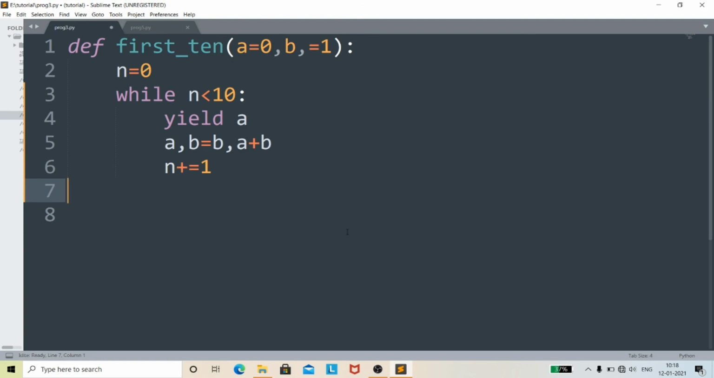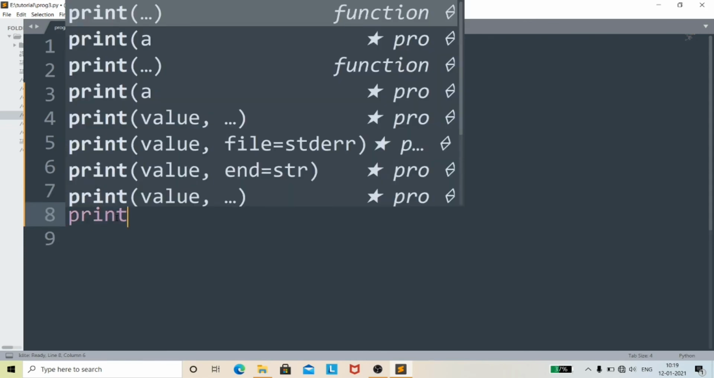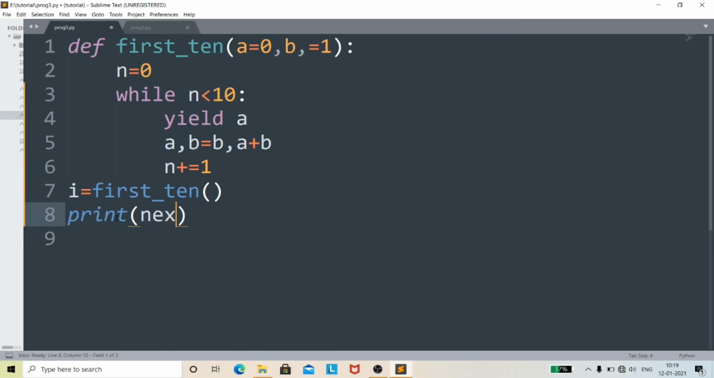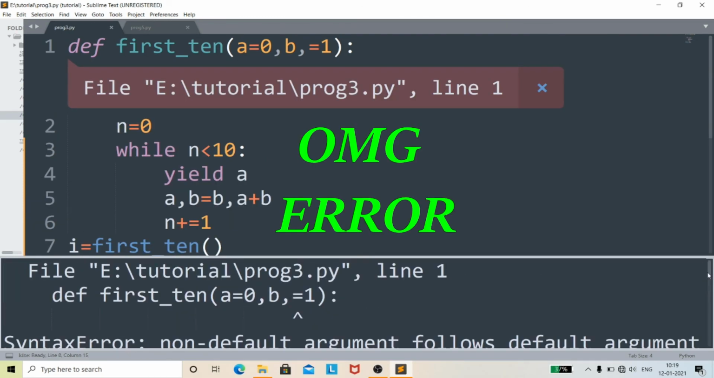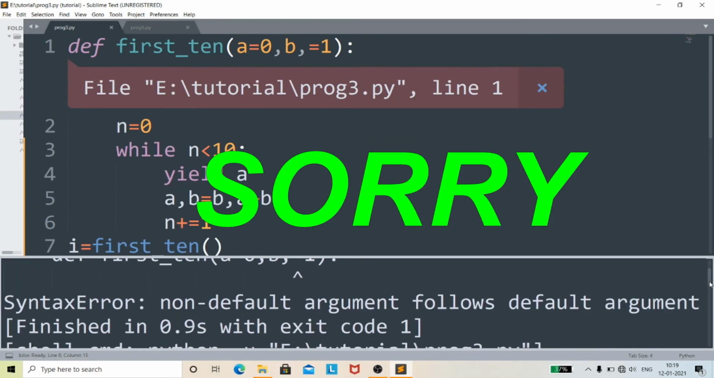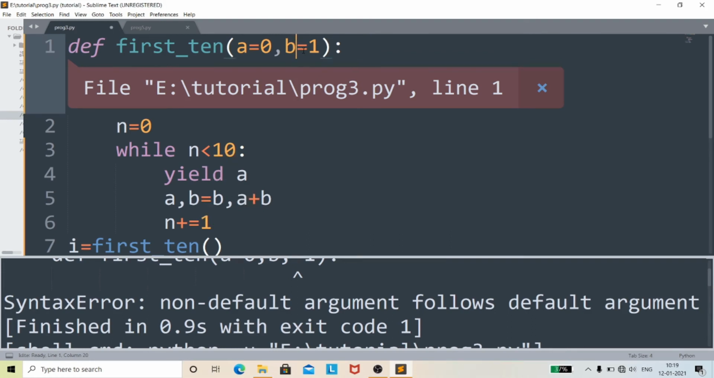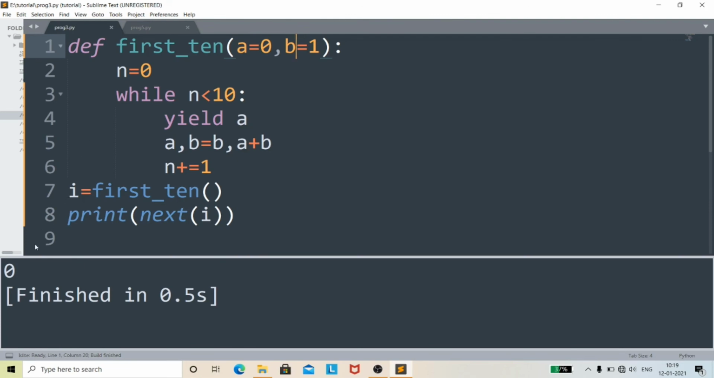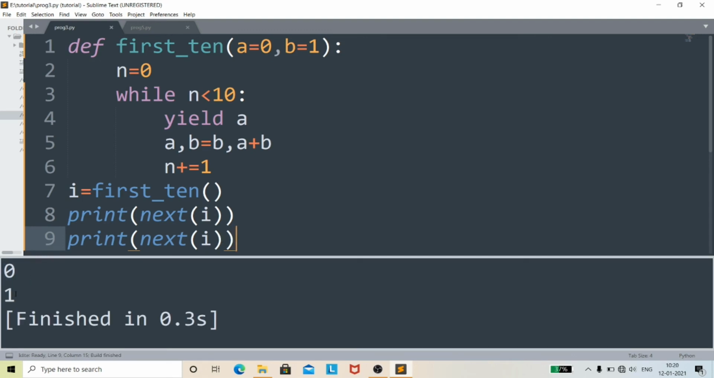Now I'll create an object for this. i is equal to first10. Now I'll print the first value in our iterator. Print next of i. I run this code. Syntax error. Sorry, I forgot to give a comma here. My mistake, I'm sorry. I run this code again. See here, 0 is printed, the first value. I'll copy this line and paste it here. I run this code. See here, the next value, 1, is printed.